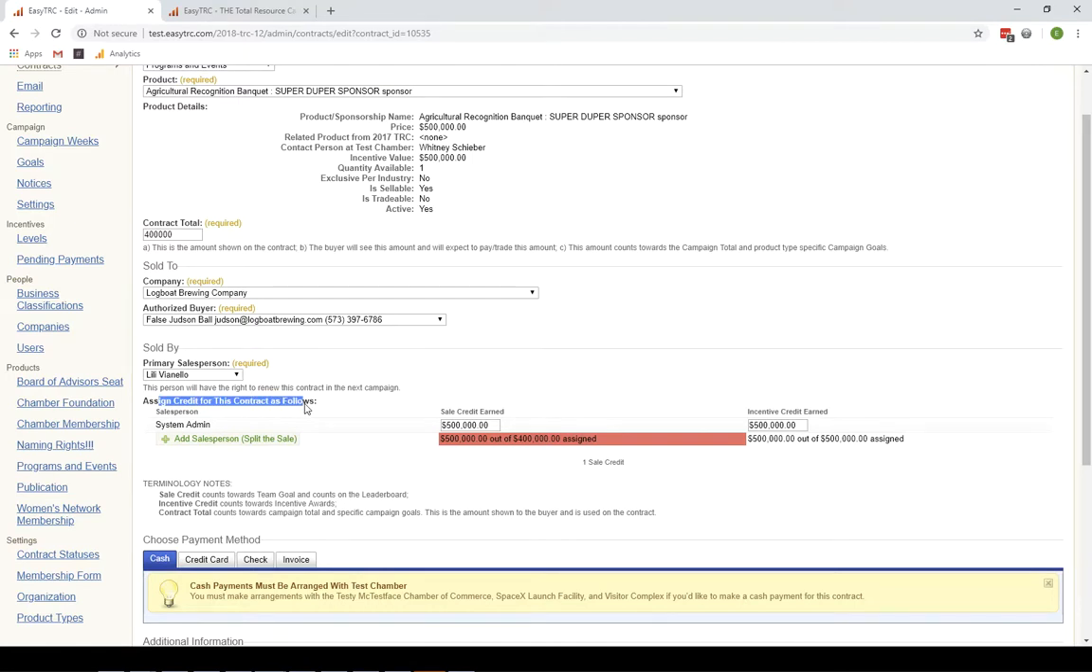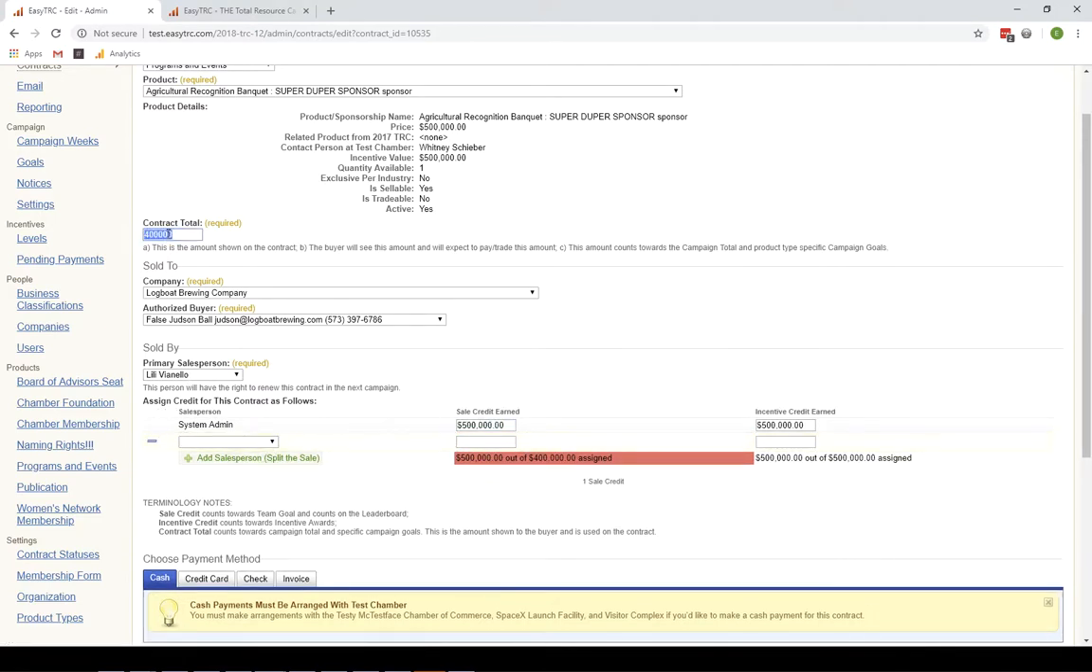So this gets off into a little tangential thing here, but we have the ability to split contract sales credit to multiple people. And the person who originally enters the contract into the system, in this case the system administrator, got 500,000 in sales credit. So let's say I'm hopping this over to Lili Vianello, or maybe I want to split it with her. And I've also changed that contract total from 500,000 to 400,000.